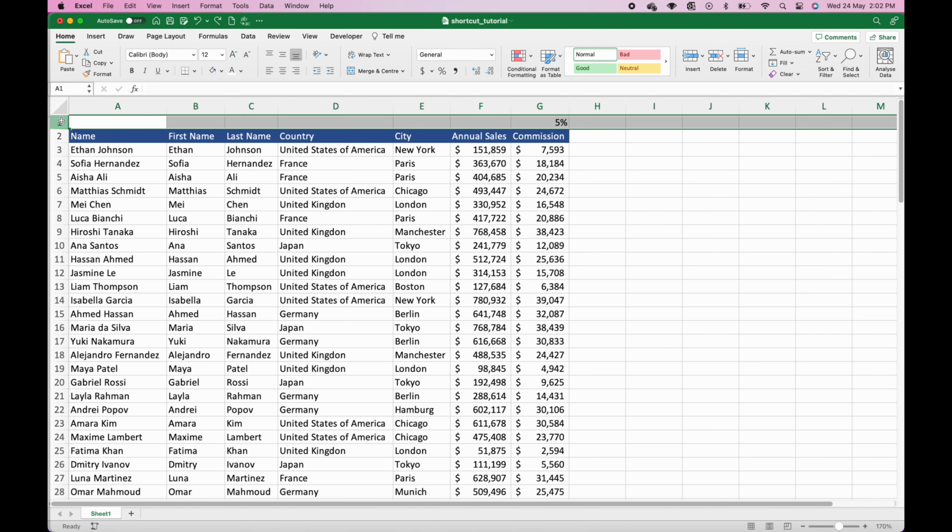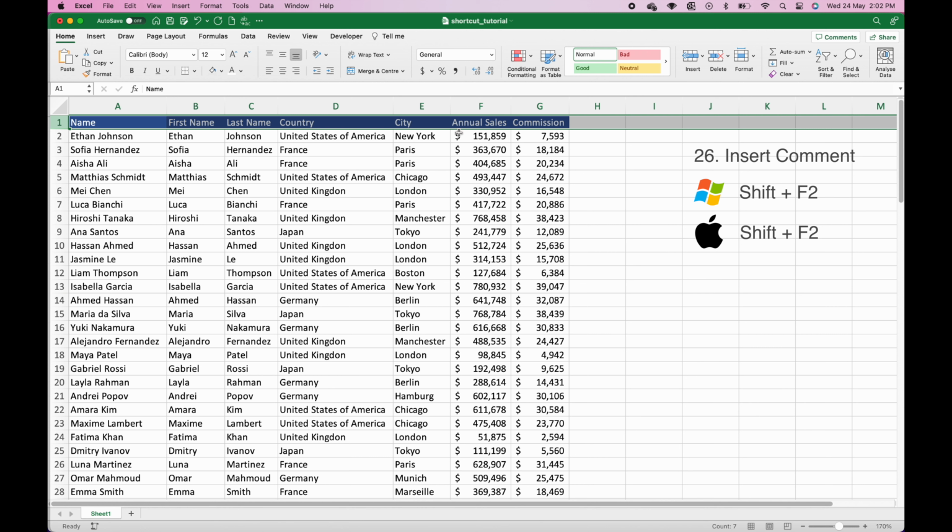We'll remove the 5% because we don't need that now. We've just got hard-coded data. But what we do need to do is to make sure that who we send this to, our boss, understands what the commission rate is. So to do that, we'll use shortcut 26. We'll hover over and click onto the commission cell, G1, the heading, and then by pressing Shift F2 on either a Mac or a PC, it opens up automatically the comments box or the notes box.